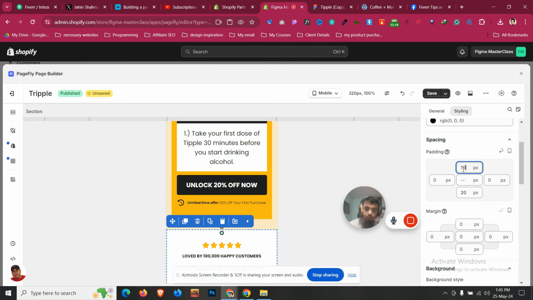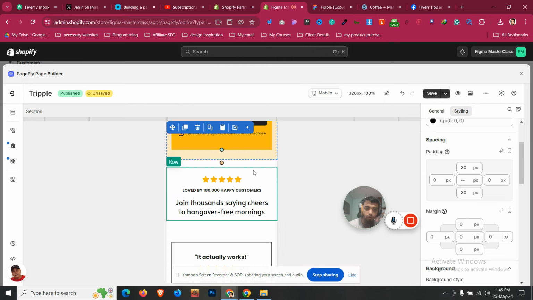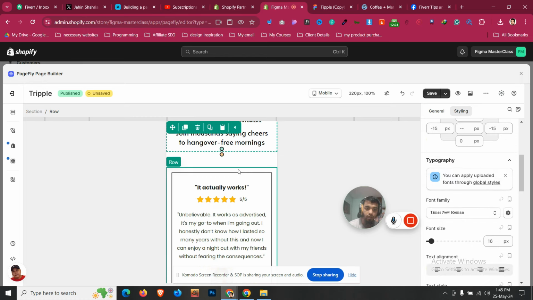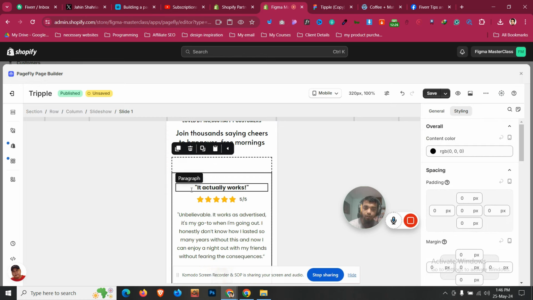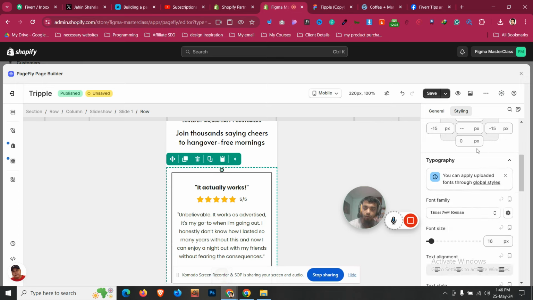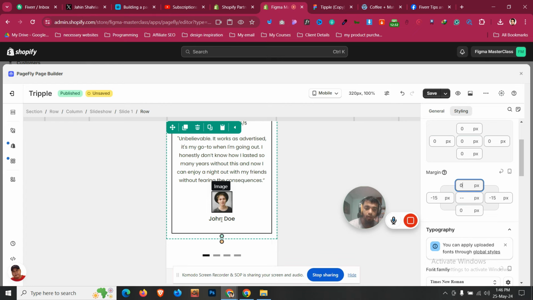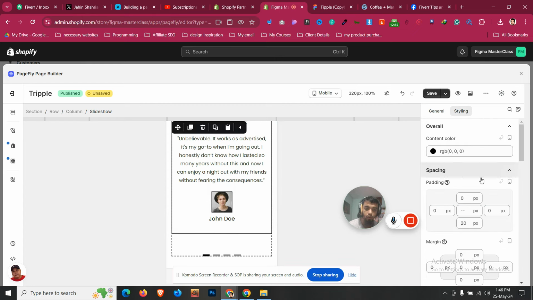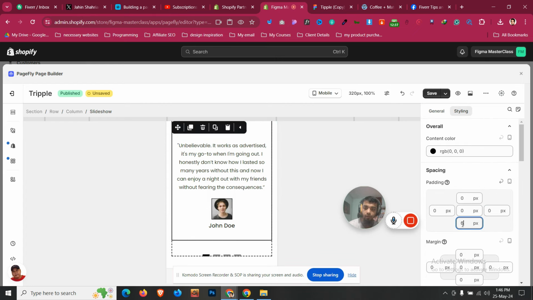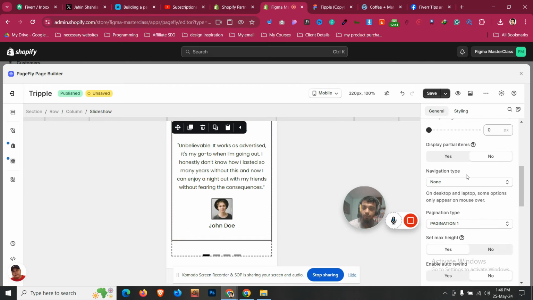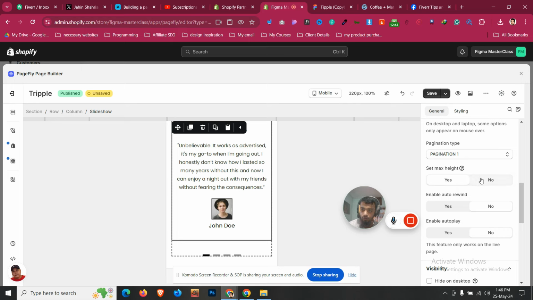And for the mobile, we'll disable this and let's make it only 20, will be good enough. Also this should be reduced to 20, unless there will be a lot of space, right? We don't want that to happen. And for the row, there is margin, so let's remove that first of all. And now everything is looking good. And for padding, we can reduce that as well. So now it looks pretty good, right? It is looking pretty good.